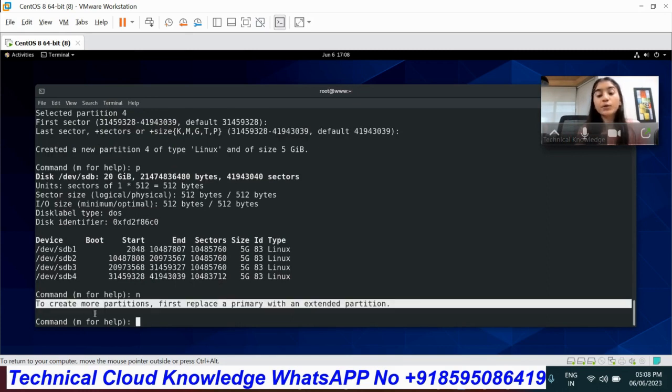So it is showing that to create more partitions, first replace a primary with an extended partition. If you want to create more logical partitions under your hard drive, you need to first replace one partition, even if it is your fourth partition or whichever, which is primary, you need to make it extended. So let's do it as well because I want to create more partitions.